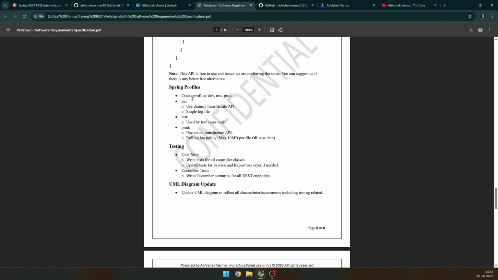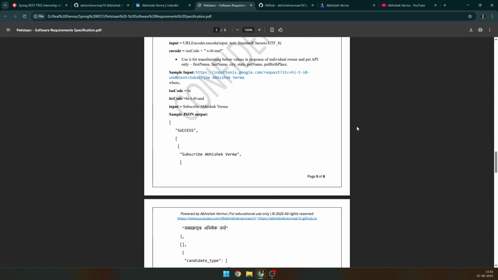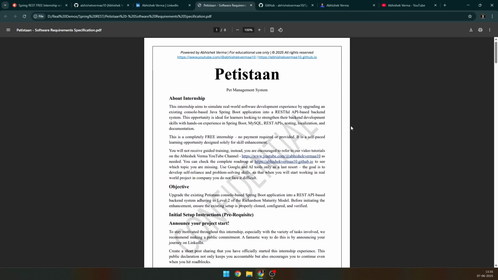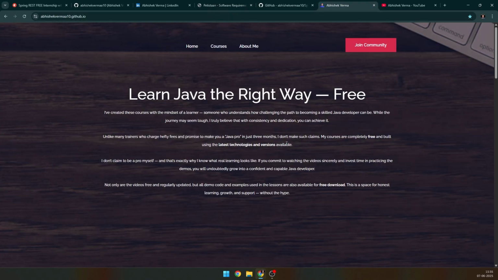So what you need to do? Let's say this is Spring profile. Now I'm saying this is a part of Spring Basics with Spring Boot. So there is this website, which I have mentioned in the starting also. So this is the website, abhishekvarma10.github.io. Once you click on this particular website, it is going to open something like this.